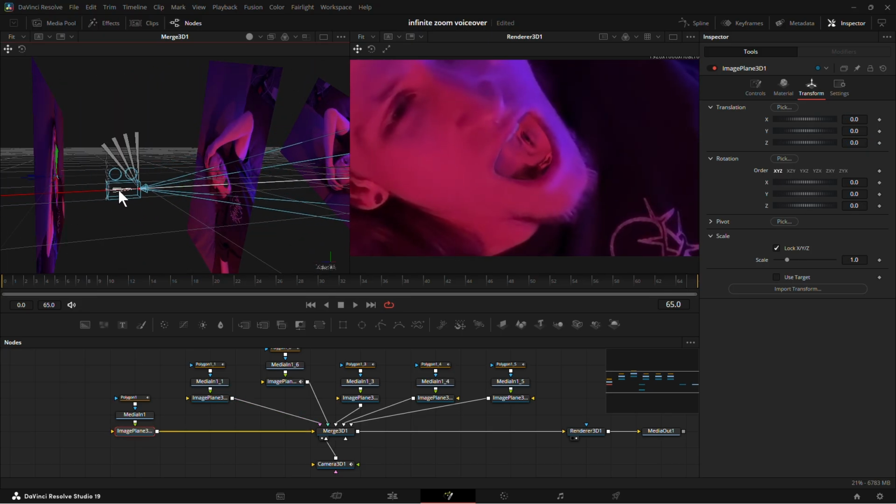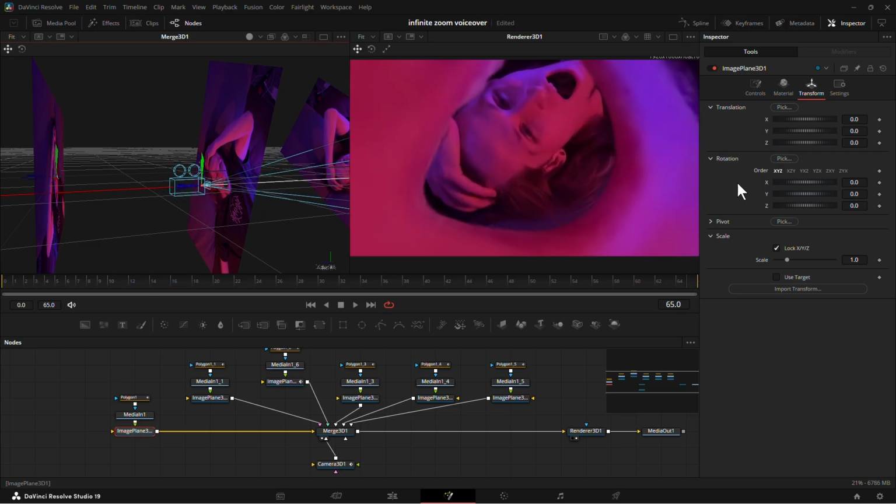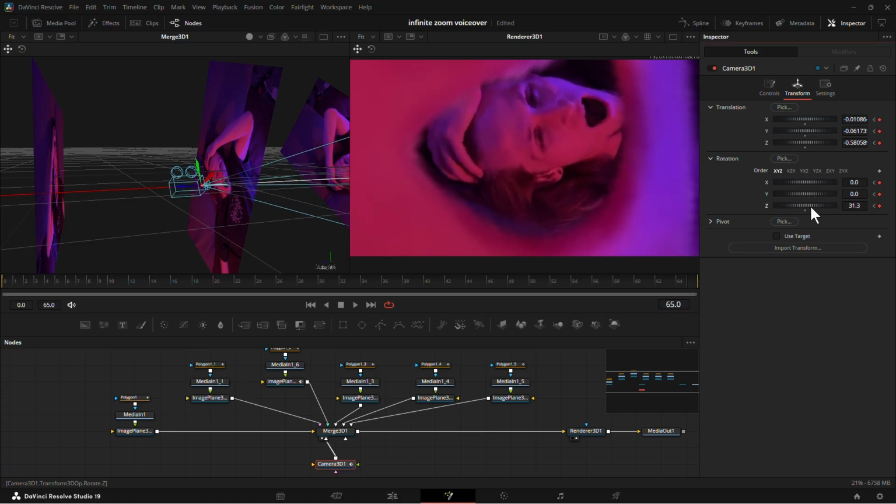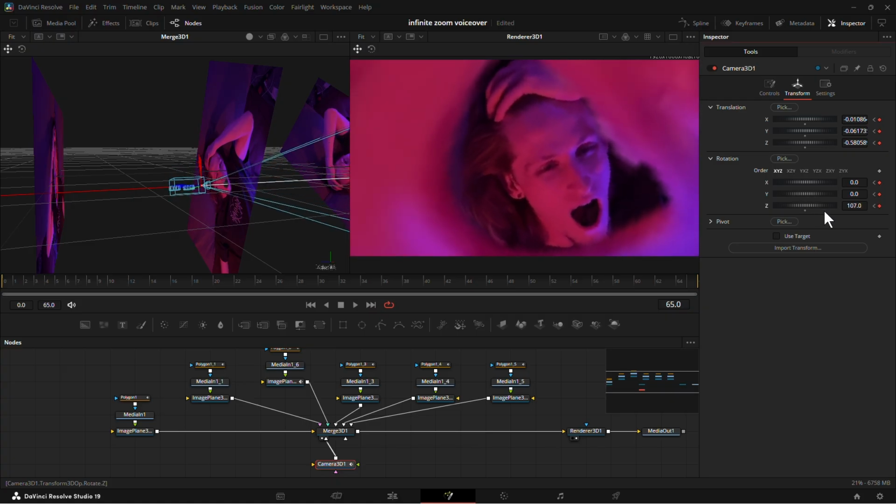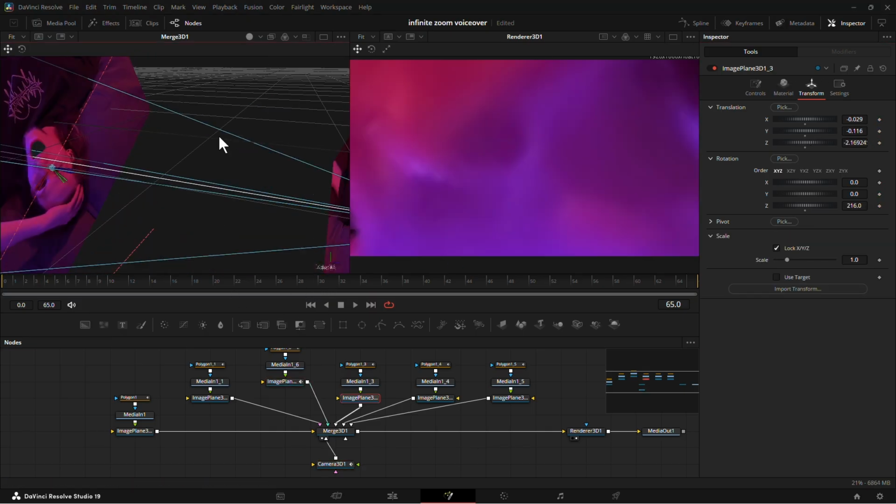This is also going to be when we add rotation to the camera. So come down here and click on your camera 3D node, and then we're going to adjust the Z rotation just until it's about at the same angle as the image below. That's just a rough guideline I use, it doesn't have to be exact. So go ahead and get those done and then come back to the video and I will show you what to do next.